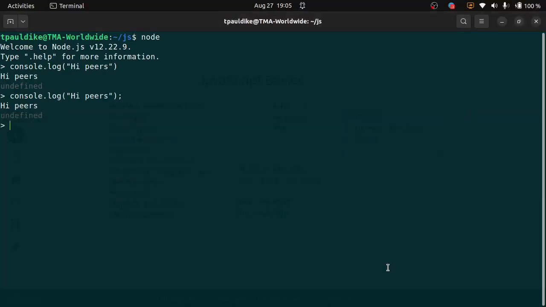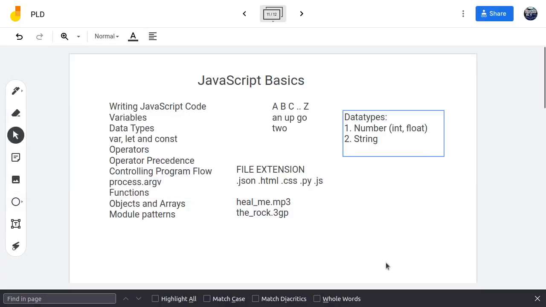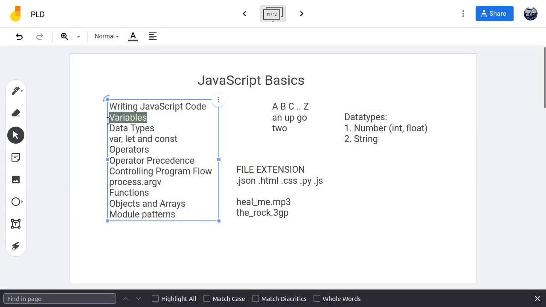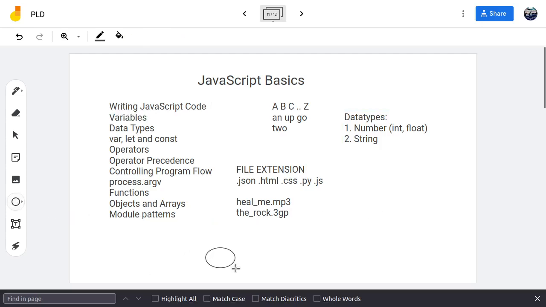What are numbers? Let's do a little experiment. If I declare a variable here, the keyword for declaring a variable is var. By the way, what is a variable? A variable is just a container, something that holds a value for you.